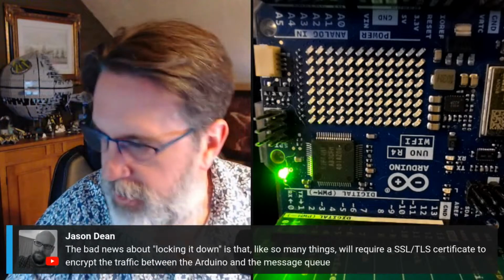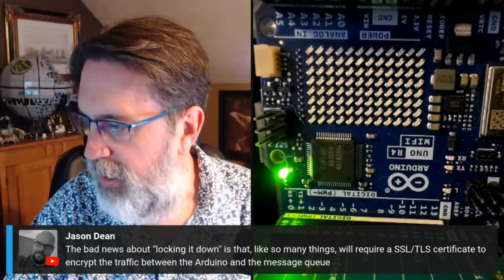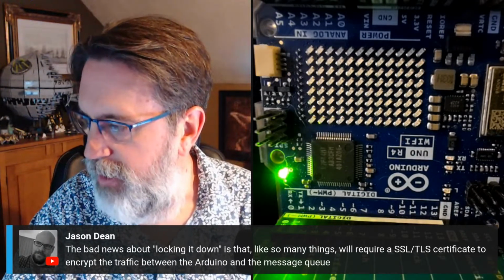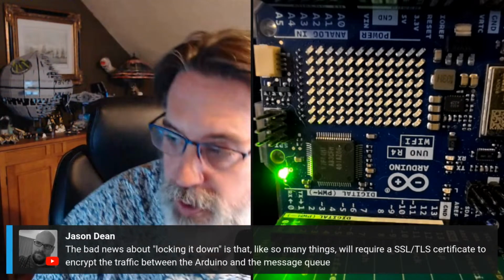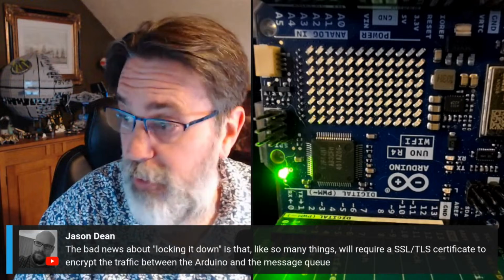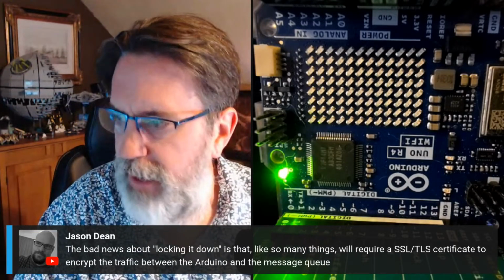I think Jason had a good comment about security. Yes, you would need an SSL certificate to encrypt traffic between Arduino and message queue. I'd be willing to bet that there's support for that, and I just didn't even look that up.